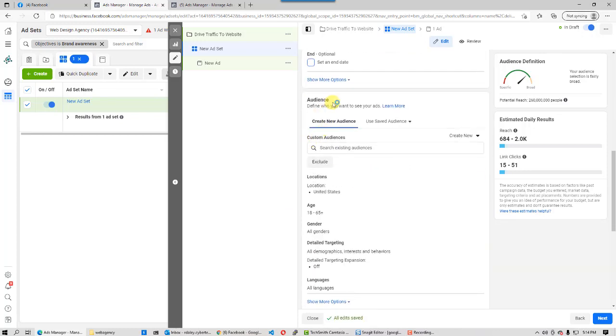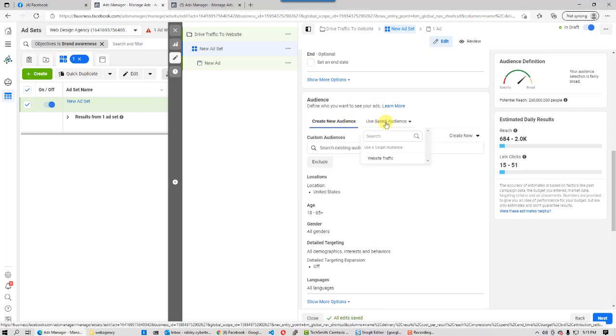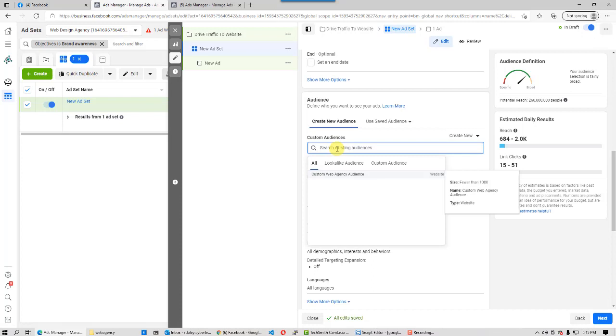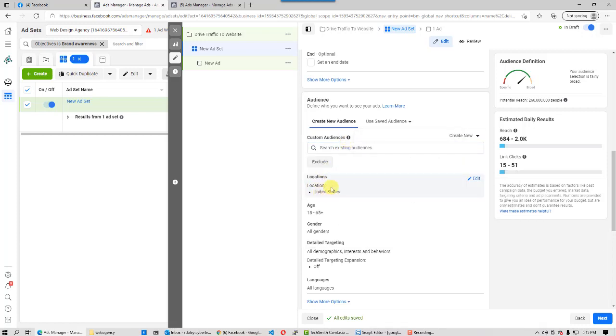And scrolling down, we are now at the audience section. Now this is where the fun begins. So here we have two tabs, or two options. We have create new audience and we have saved audience. Since at the moment we do not have a saved audience, we're just going to select create new audience. Inside here we have where it says custom audience. Now again, this is a little bit more on the advanced stage, so we're not going to touch on this right now, but we're going to go to location.